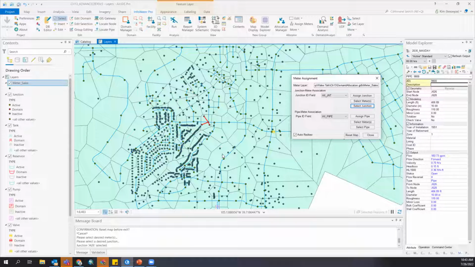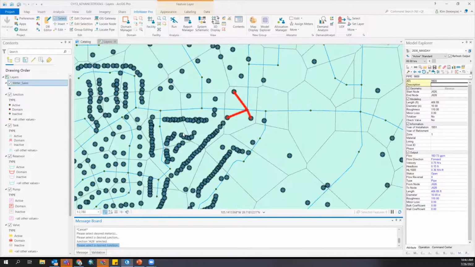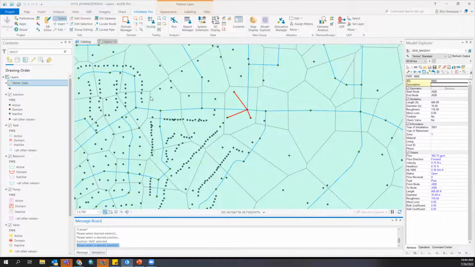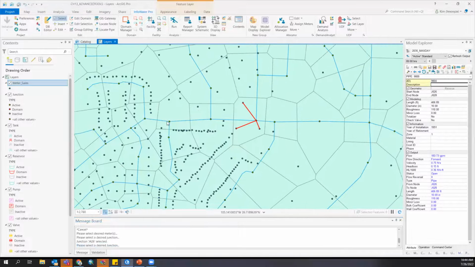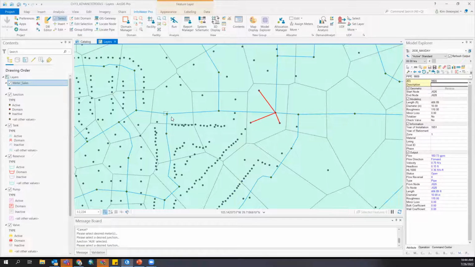Now, like I mentioned, if we wanted to actually change the association of meters to junctions, we can use this assign junction or assign pipe option. So I'll do assign junction. While we do this, we want to really pay attention to the message board because this is giving us the instructions for what we need to do. This is telling me to select the junction I want to reallocate demands for. So say this, I'll do this junction.